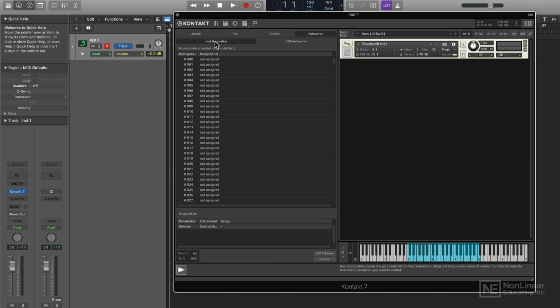But let's check out host automation. So this is also a similar process. So let's say I would like to use number 10 over here, and I'll click and drag, and let's use it for panning. Drop it in there, and let's use number 12 for volume. So you can have multiple assignments on the same control.